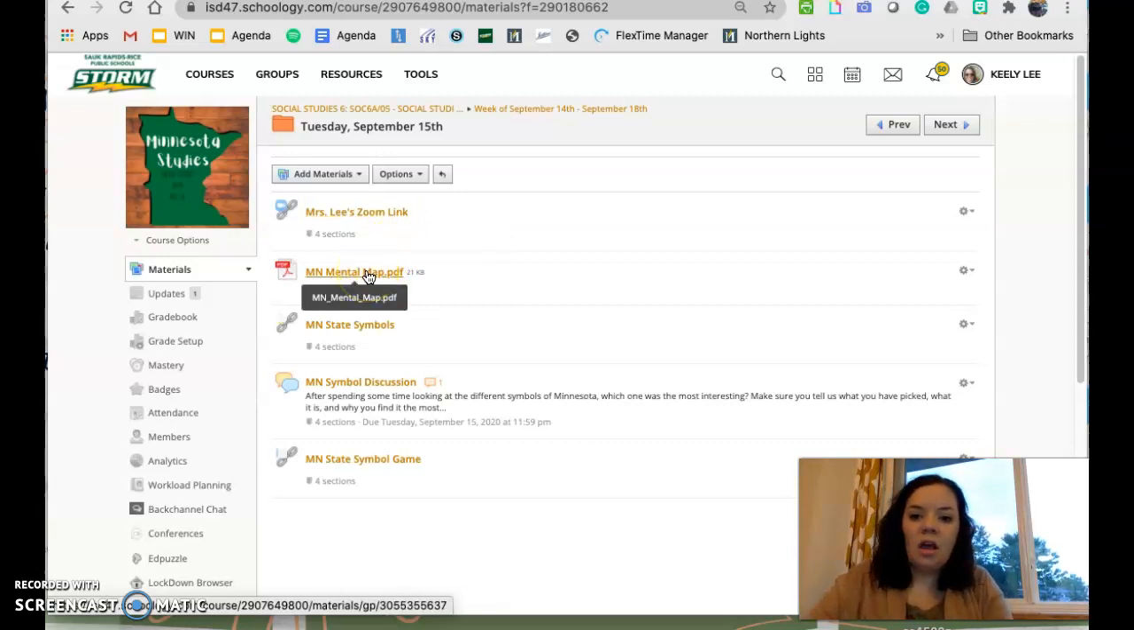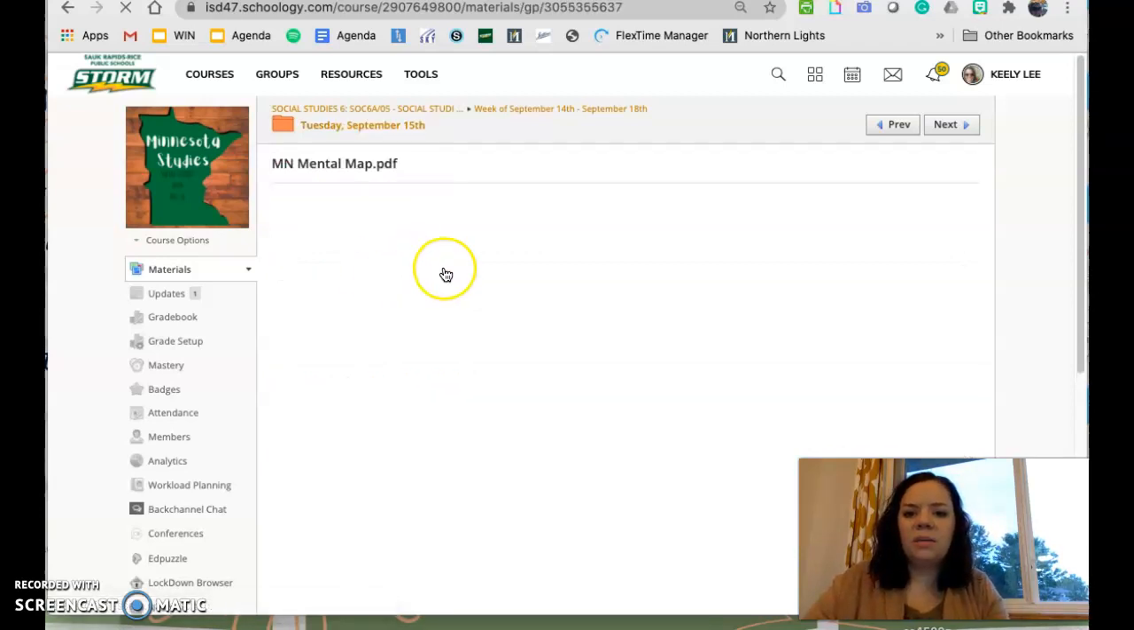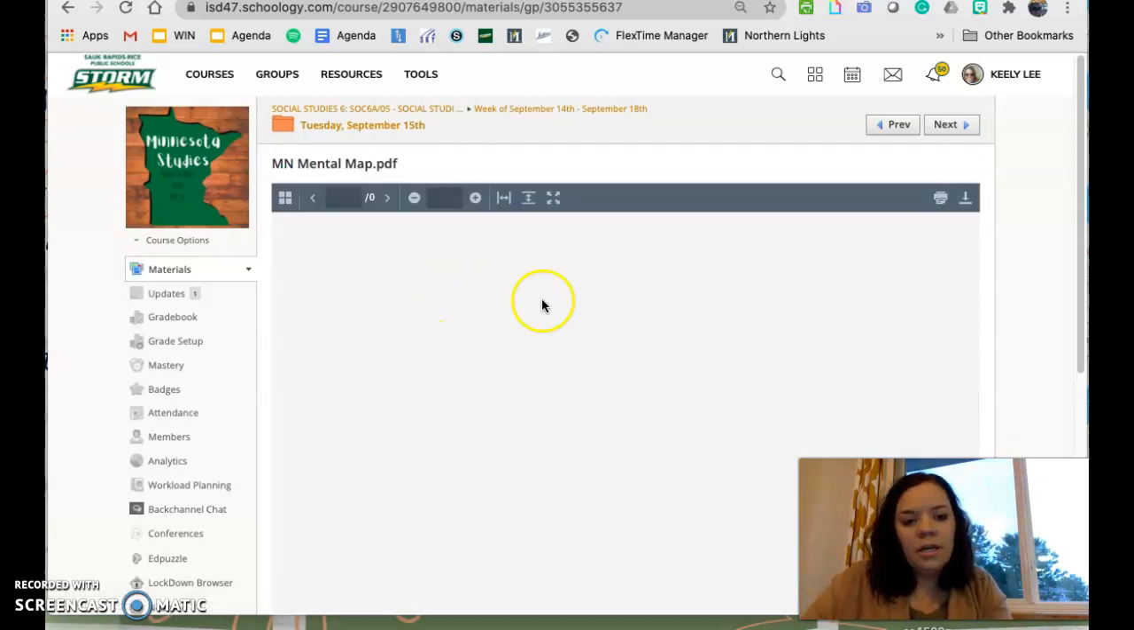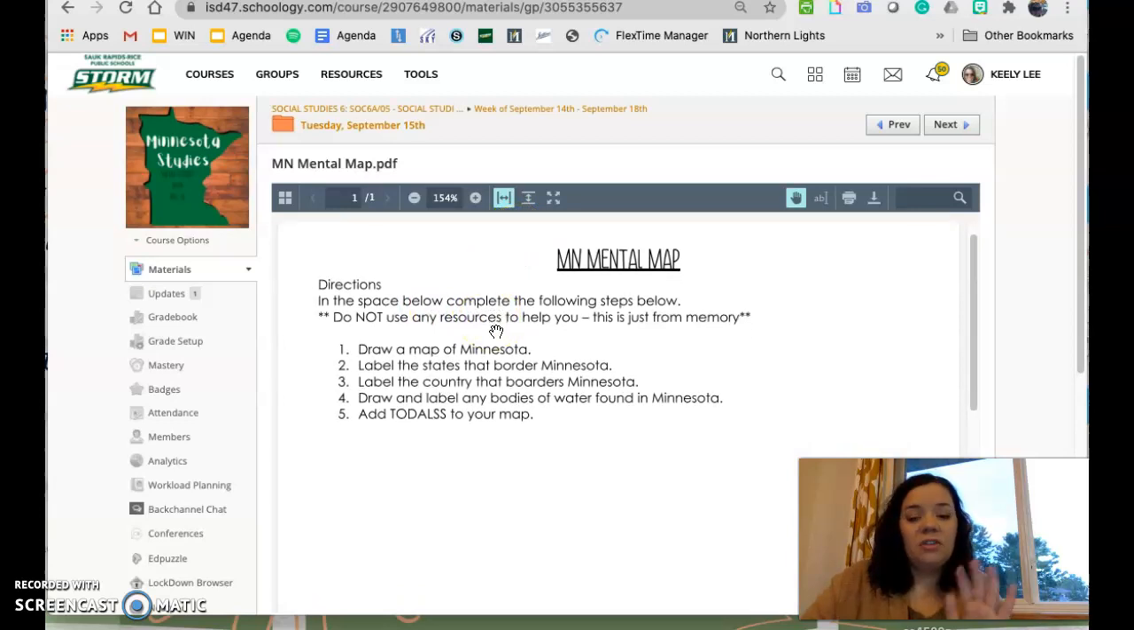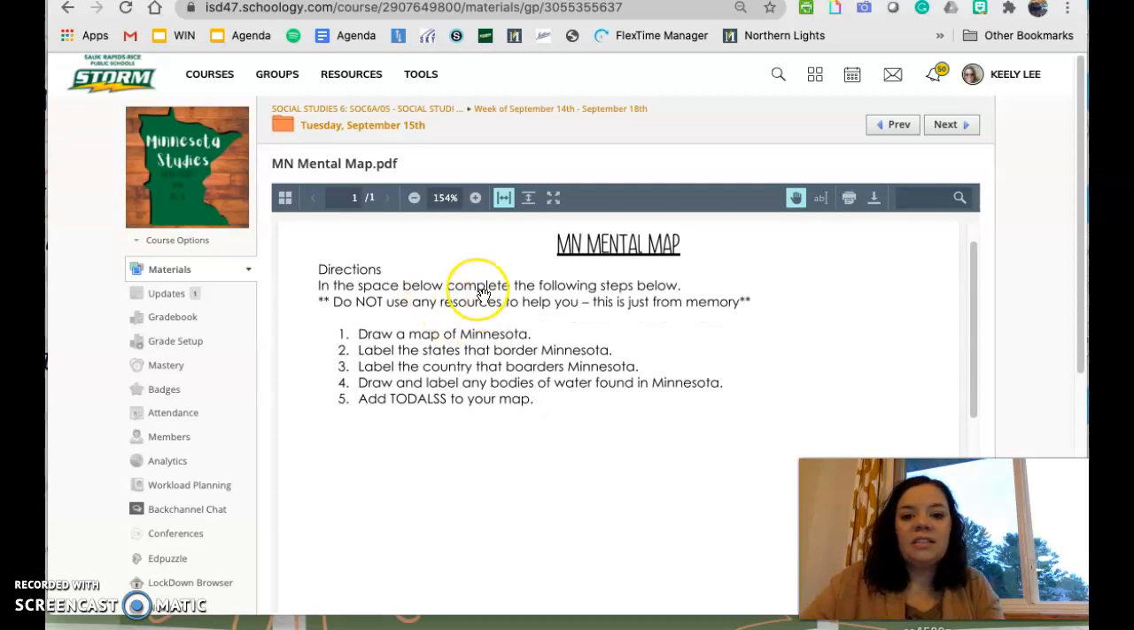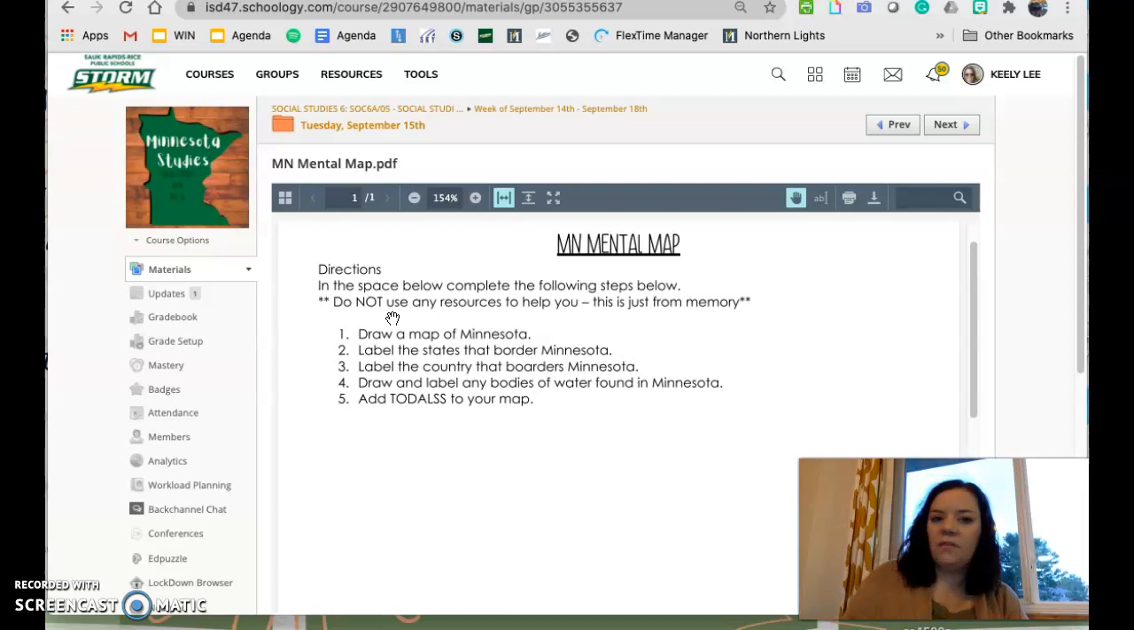This is going to be the majority of, or a chunk of your day, I should say, the Minnesota mental map. What you're going to do is take this document and put it into Notability. Okay, so you're going to place it right into Notability, and then it says in the space below, complete the following steps. Notice I say do not use any resources to help you. This is just from memory. Sixth graders, that's super important. If you were able to do this map perfectly, why are you in Minnesota history, right? Why am I teaching you? Why am I up here giving you all this new information if it's not new information?